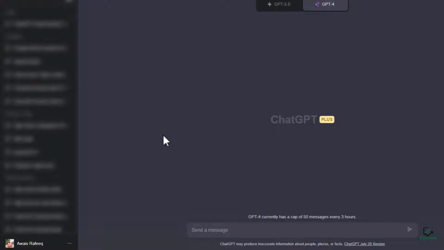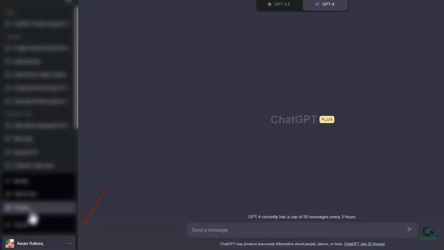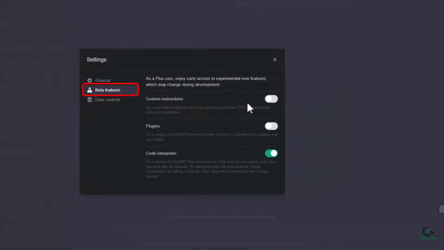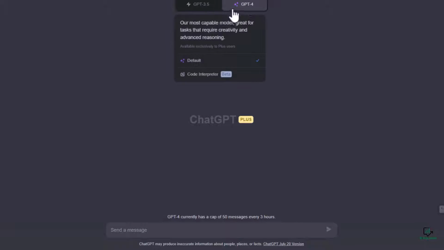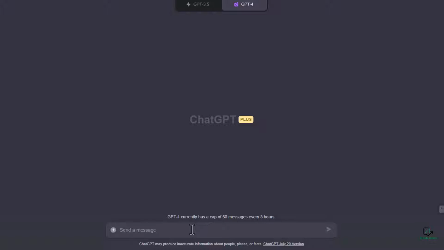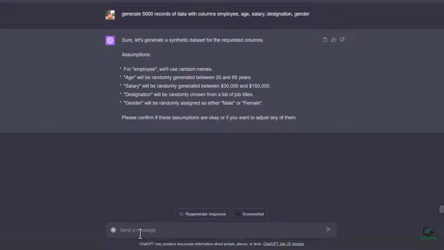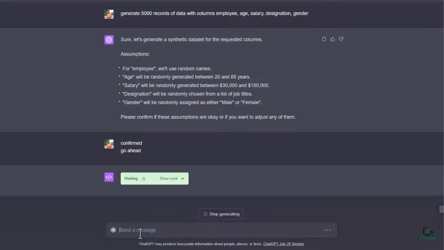Let's see how to access the Code Interpreter. Here, click on these three dots, click on settings, click on beta features, and here you will see Code Interpreter. Turn on this button, click on cross, and now you will have the Code Interpreter here. If I click on that and give any command to generate data, it will generate that data for me. And I can also upload any data file to do the analysis. In this video we will only generate the data, so let's give it a command. It took some assumptions and it is asking for confirmation, and now it will generate the data for us.